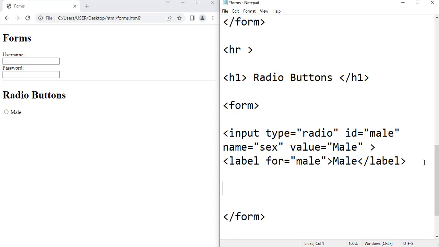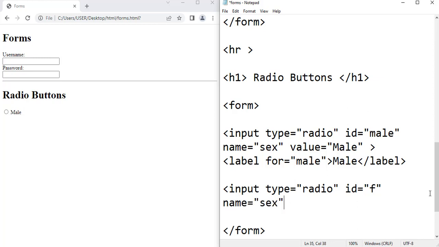And then I can now go ahead to add the second button, which is input. I'm going to do a type, and I'm going to still do a radio. This time around I'm going to do an ID of let me just do female, which is F, and the name of that button. Now, since we are doing a radio button and we are grouping several buttons together to form an option, the name of the button will now be the same thing. So the name that is used here, which is sex, is what is going to be repeated here also, sex.